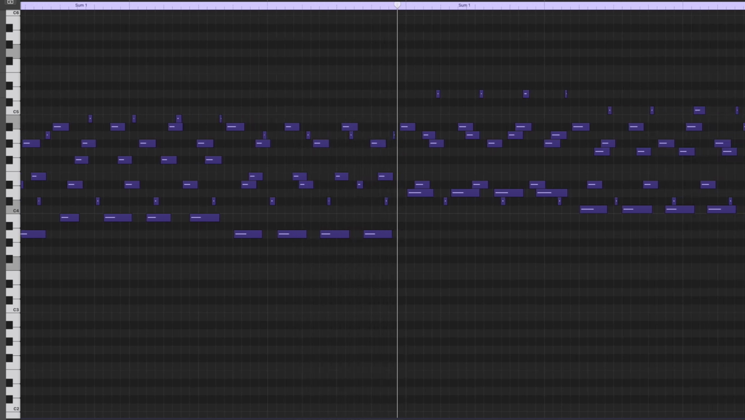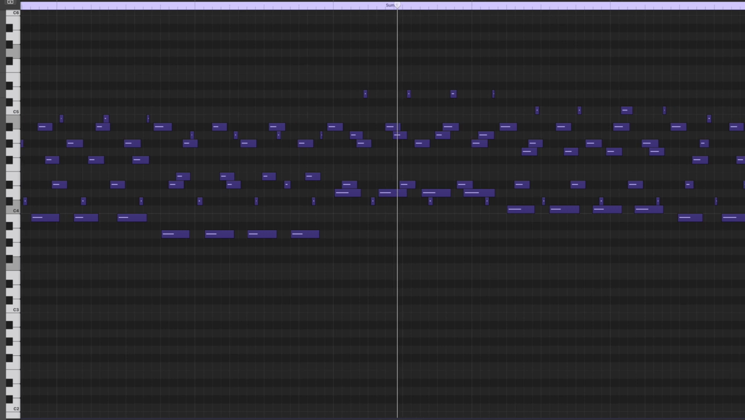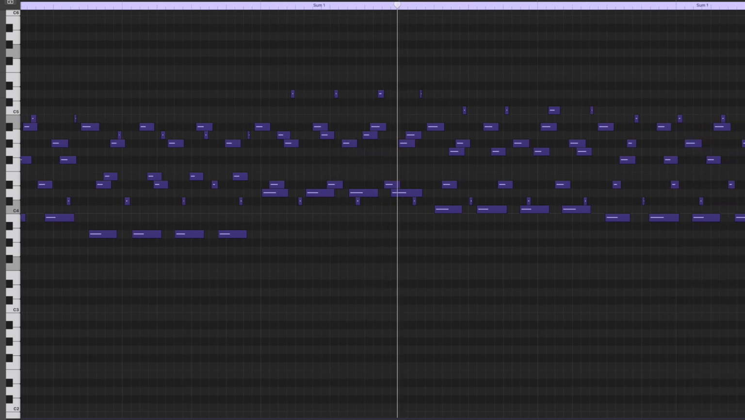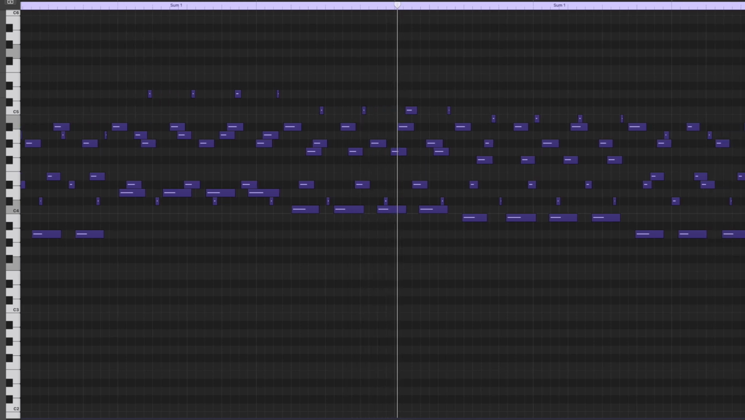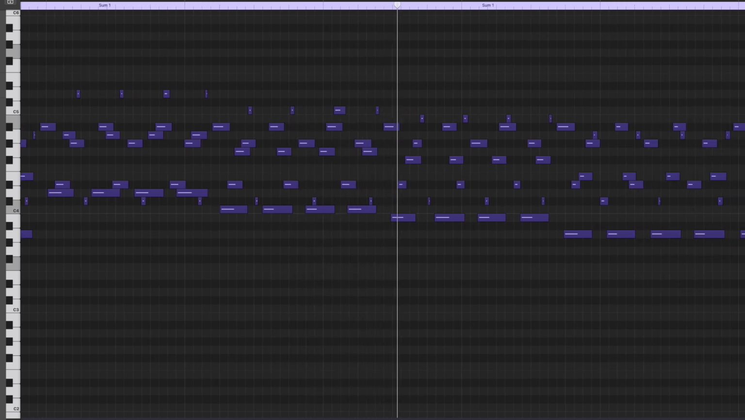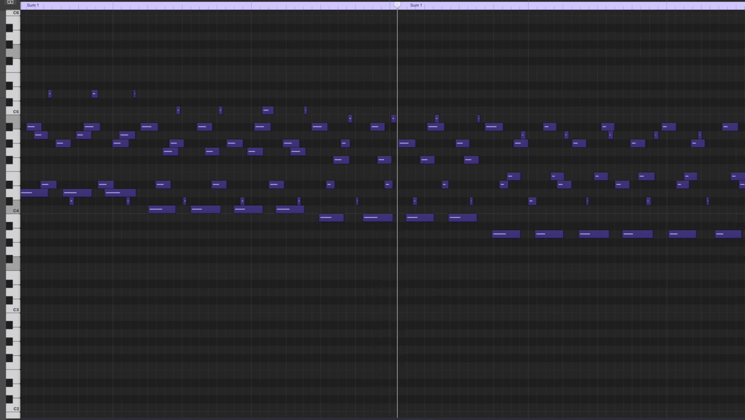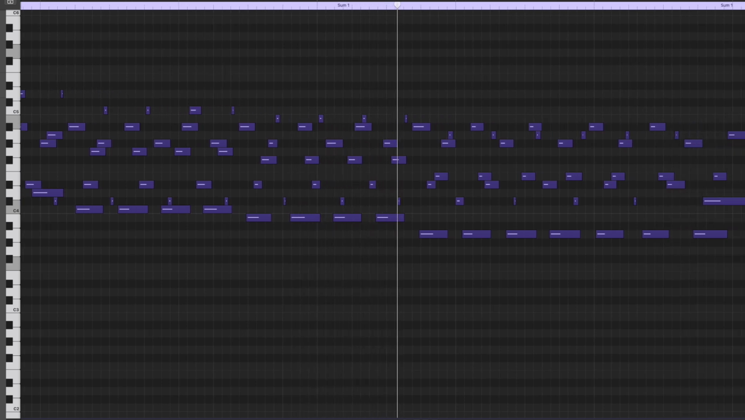Now we can move the left hand around up to D this time. Ooh, very strong flavor. Down to C, back to B, and then down to A.